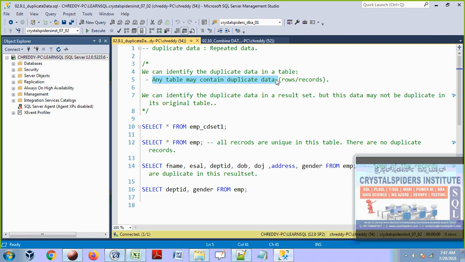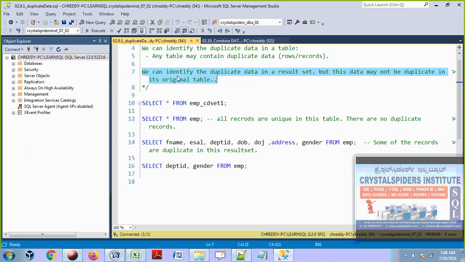Usually when you say there is duplicate data in a table, I can expect that the duplicate record should contain all column values repeated. Even if a single column has a different value, then I don't want to say that is a duplicate record. All column values should be the same. Then only we can say that is a duplicate record. So we can identify the duplicate data in a result set, but this data may not be duplicate in its original table, guys.